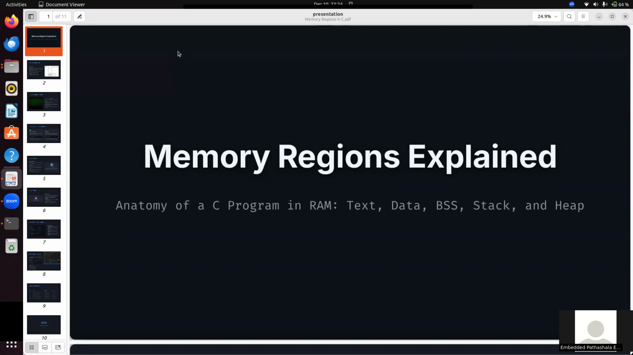So in programming, when you are writing, you will always hear some terminology called text segment, data region, BSS, stack, or heap. These are the terminology that we will be basically using in your development activities. So now let's understand step by step what these different memory segments mean.